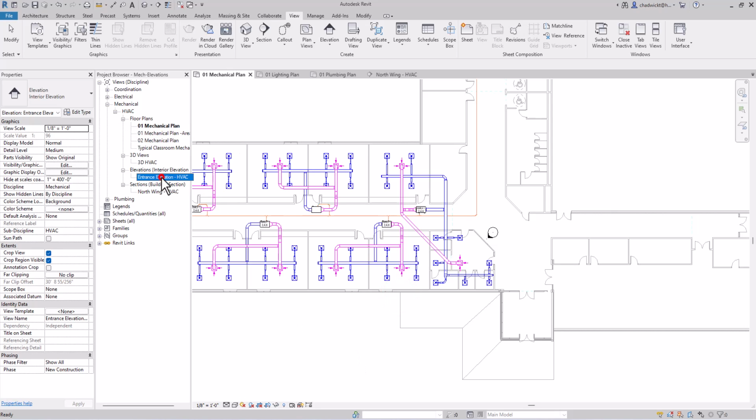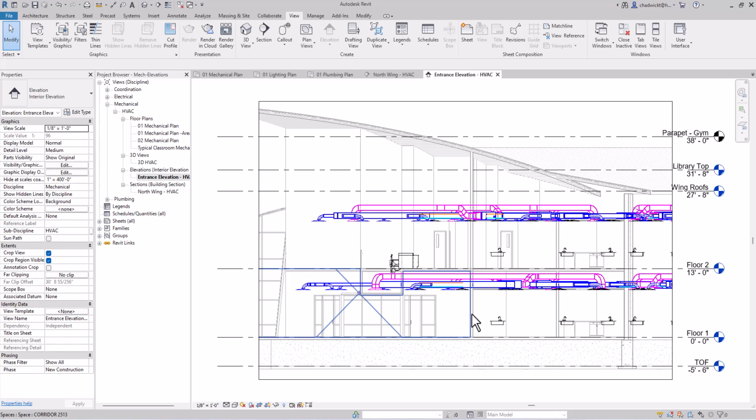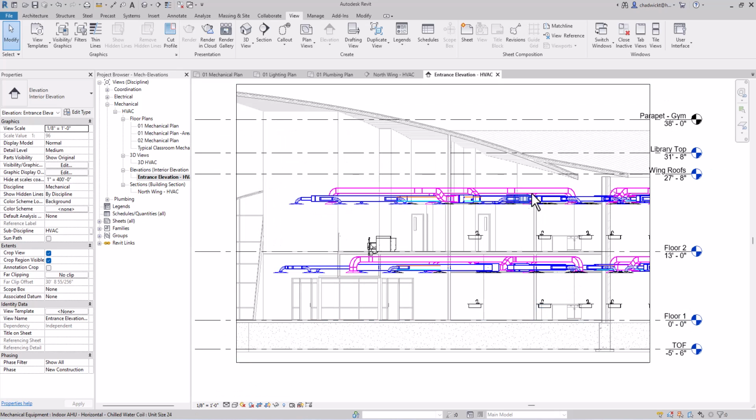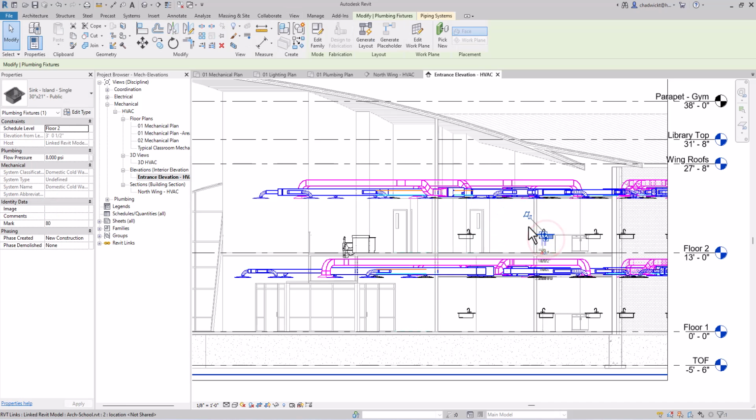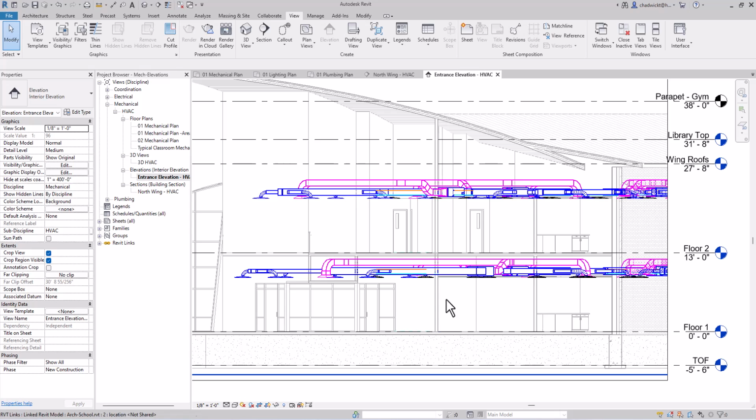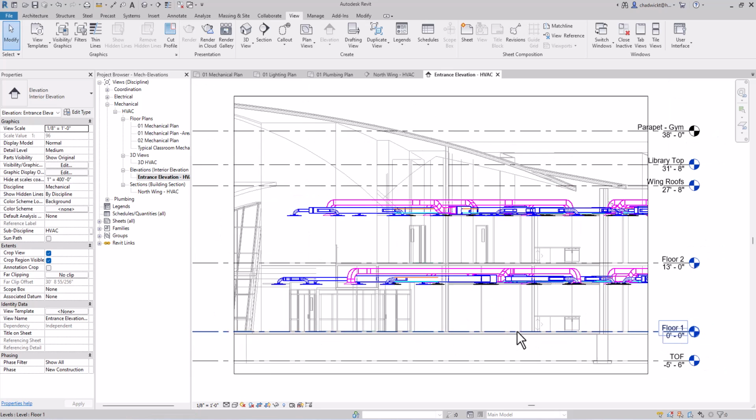Now if I go ahead and take a look at this view, I can see that I'm looking perpendicularly to these ducts here. I can see the mechanical information. I do still have some plumbing information in here, so I'm going to select one of these and type VH to hide the category, and that'll get rid of all of the plumbing fixtures.